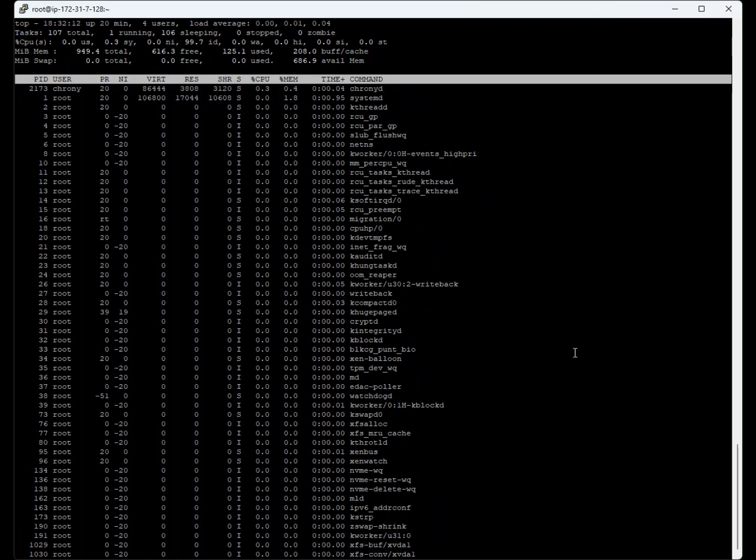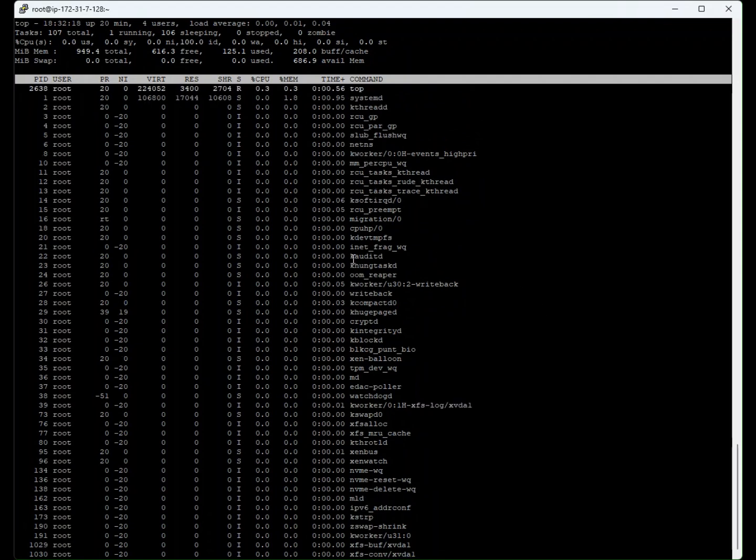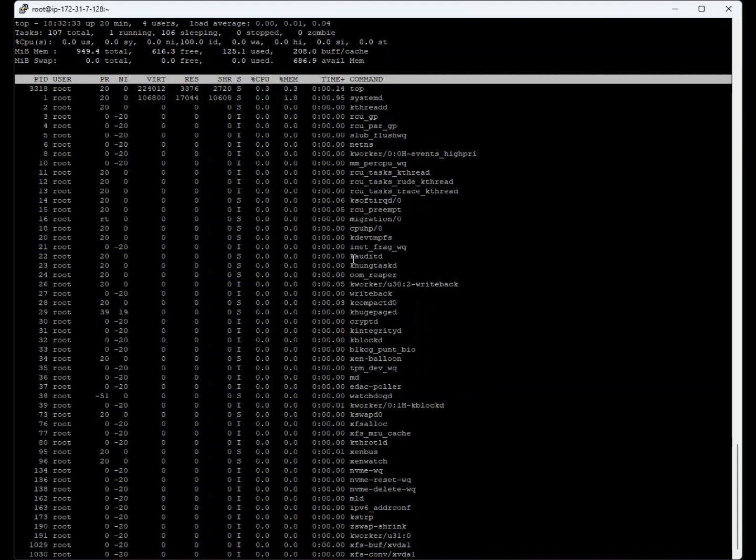I hope you are able to see my screen where I already ran this top command, and it is showing me real-time information about the running commands, running processes. Okay, so let's try to decode each line of the top command one by one.